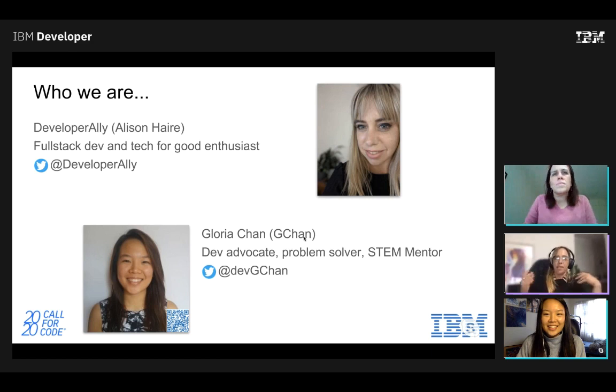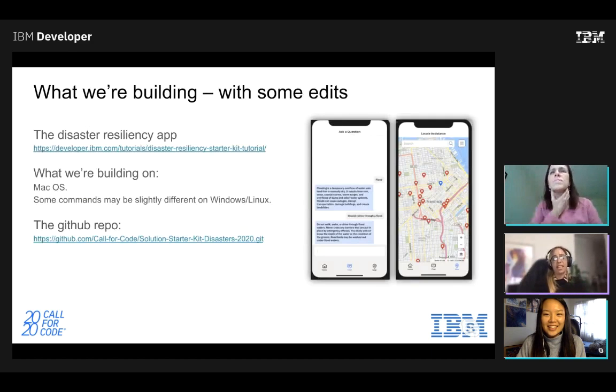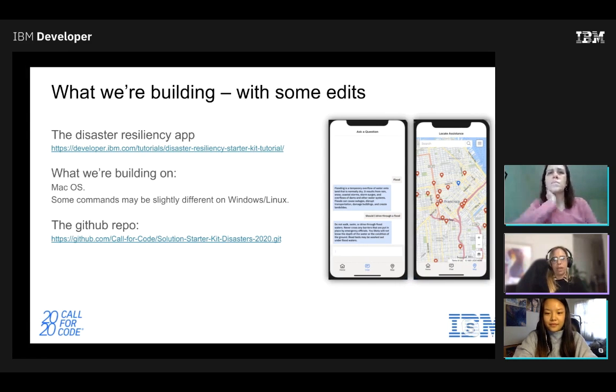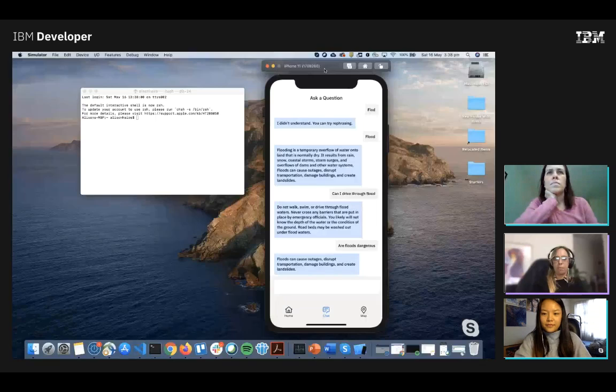But back to the point, today we're going to be building, with some edits, one of the starter kit tutorials that you can find on developer.ibm.com. So I'm building on a Mac OS, so some commands might be slightly different, but it's pretty agnostic. And you can find the GitHub repo for this app posted in the chat, or you can check out developer.ibm.com and find that link yourself. I'll just give you a quick look at what the app looks like. At the moment, I'm just running it on an iOS simulator.